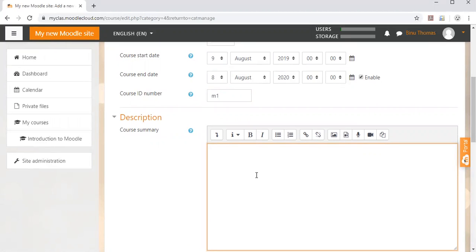And here we can give a course summary also, so that while browsing through the courses, your participants will be able to identify, they will be able to get a brief idea about your course through this description. So you decide what should be the description of the course. So we can give the course description.